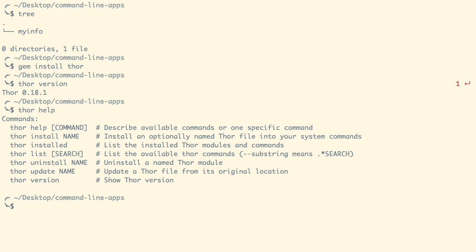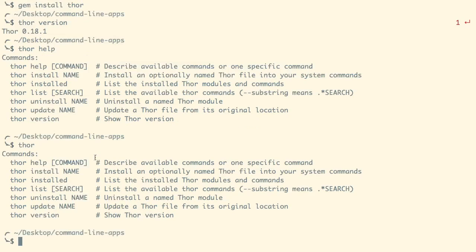Now it is very important to also observe how other command line applications such as gem or Thor actually execute. You notice here it is very, very intuitive, like Thor version will give us the version, Thor help will give us command help. And let's see what happens when you do Thor itself. It will also give us some instructions on how to use Thor. So somebody who comes new to Thor will know exactly how to use it.